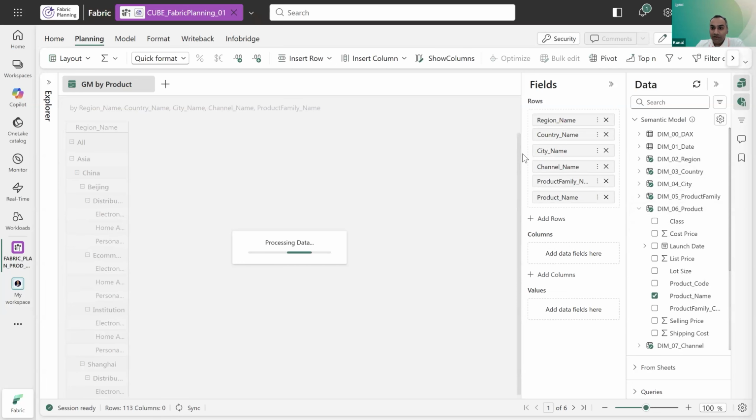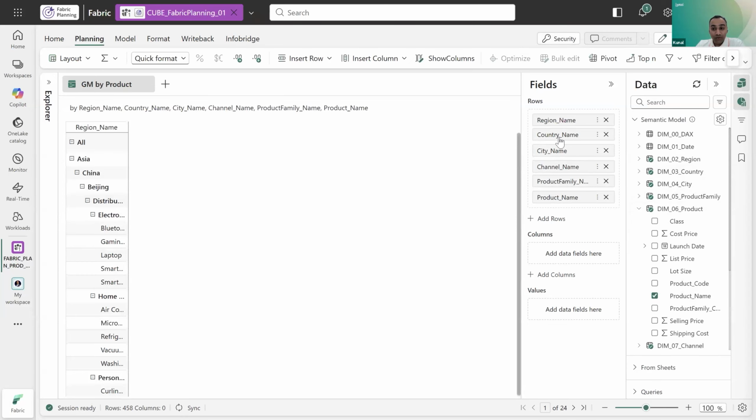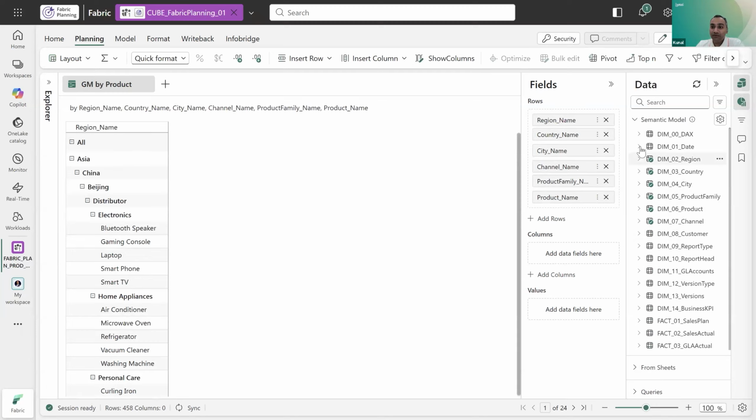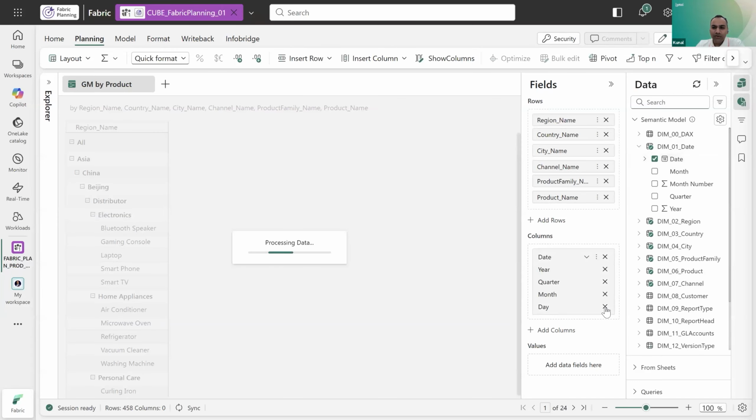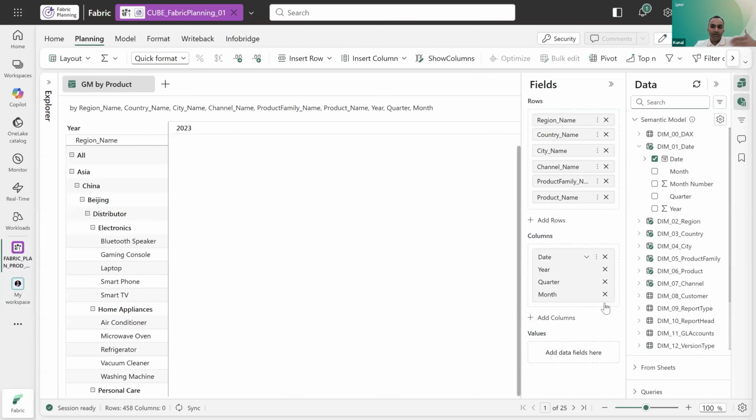Okay, so I've got the names of all the attributes here, and then you've got this nice row hierarchical structure. So these are my row dimensions. For columns, I need time dimension. I've got the date table. I'll get the date hierarchies. I don't need it to go to the day level. I'm fine with the 3 scales of hierarchies of time: year, quarter, and month.